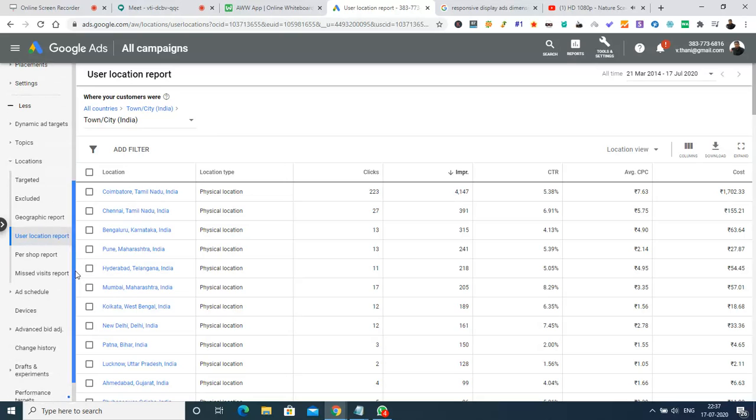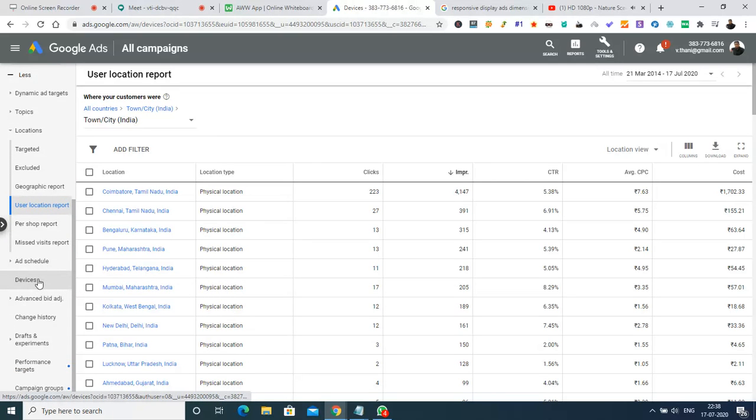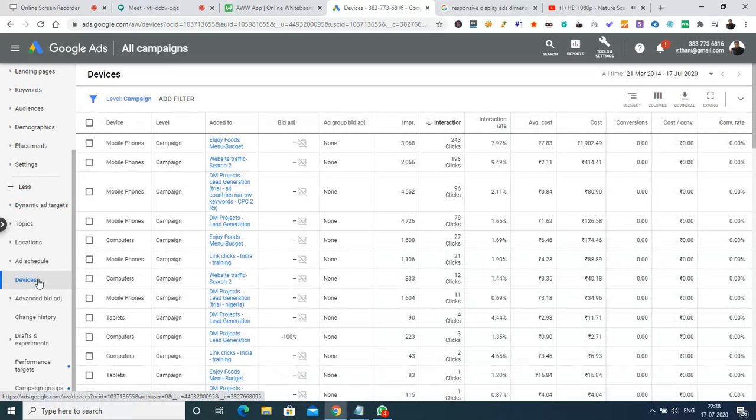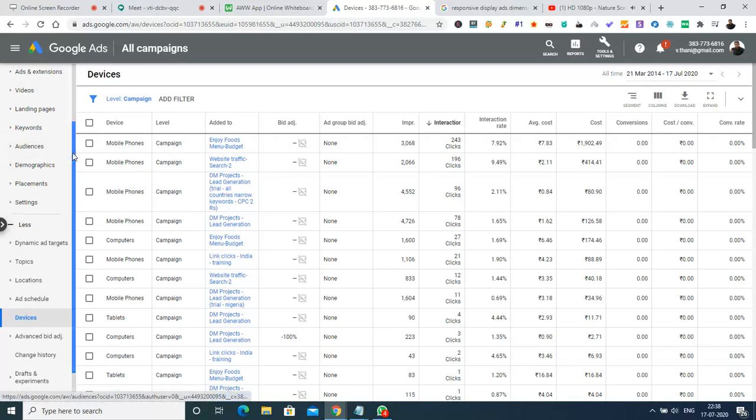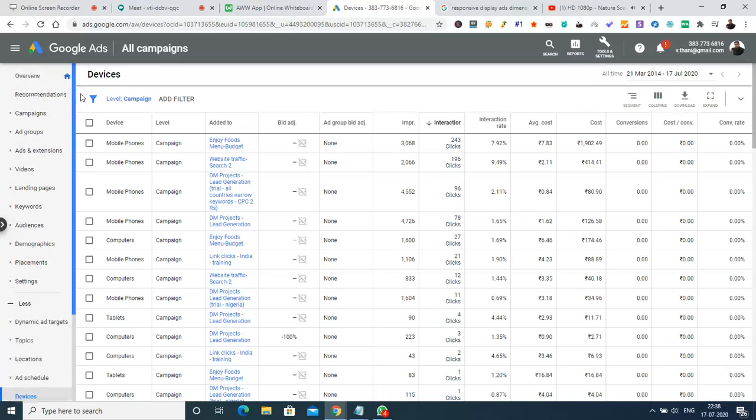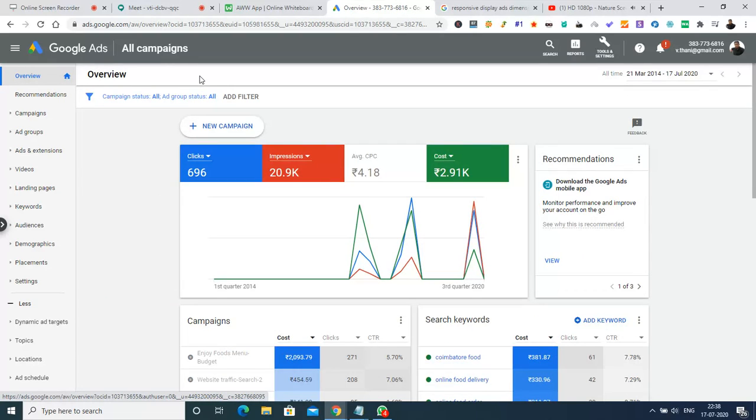That is the important part. Apart from this, we can get the devices options, like whether it is a mobile device, tablet, or something. Those device options we can obtain from here. And nothing more important apart from this chapter. Okay, so I think that's all for now on this Google Ads platform.